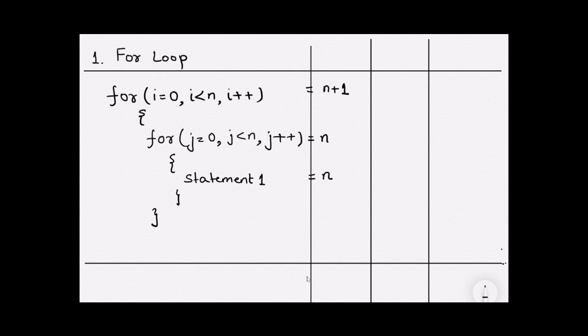Similarly, for the jth variable, the for loop runs for n plus 1 times, whereas the statements inside the for loop run for n times. As the jth loop is inside the ith loop, we multiply both the run times for the statement inside the j loop. Therefore, the total time taken by each statement is as follows.